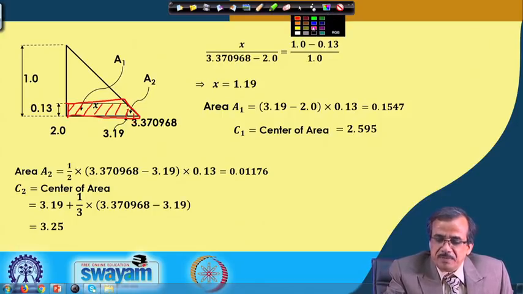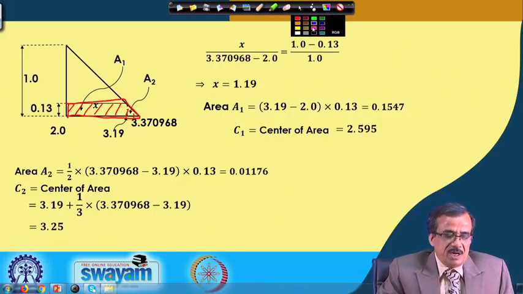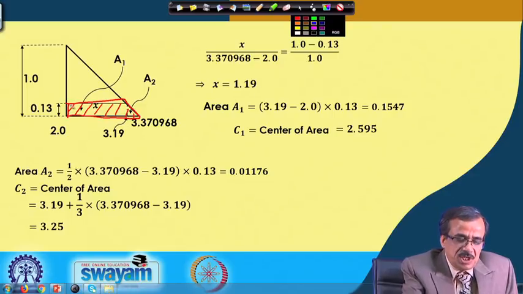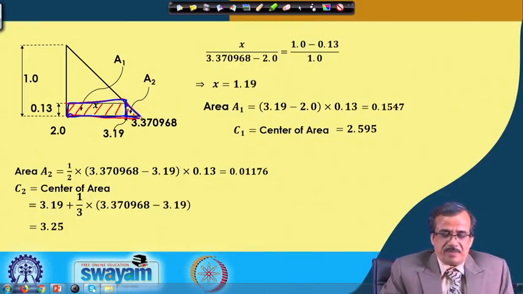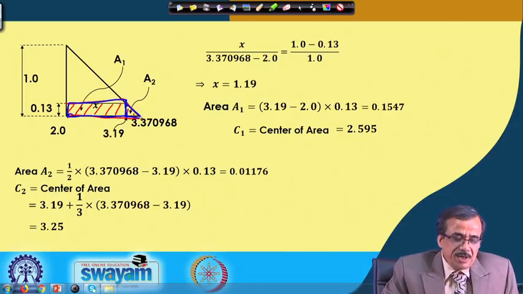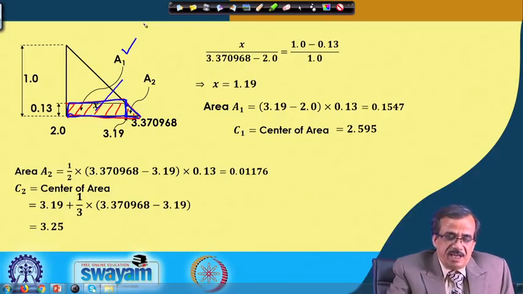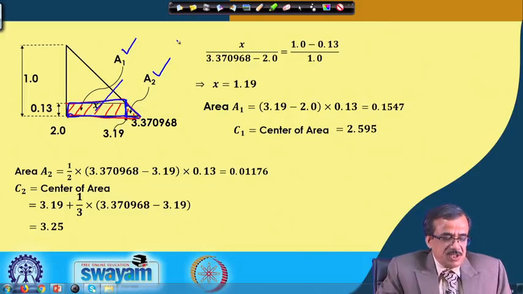Now, to determine the area and center of area, we divide this into 2 parts. I have one rectangle-like shape and one triangle-like shape. Now, what you can do is find the area for this rectangle, that is A1, and the area for this triangle, that is A2, and I can also find the center of area.